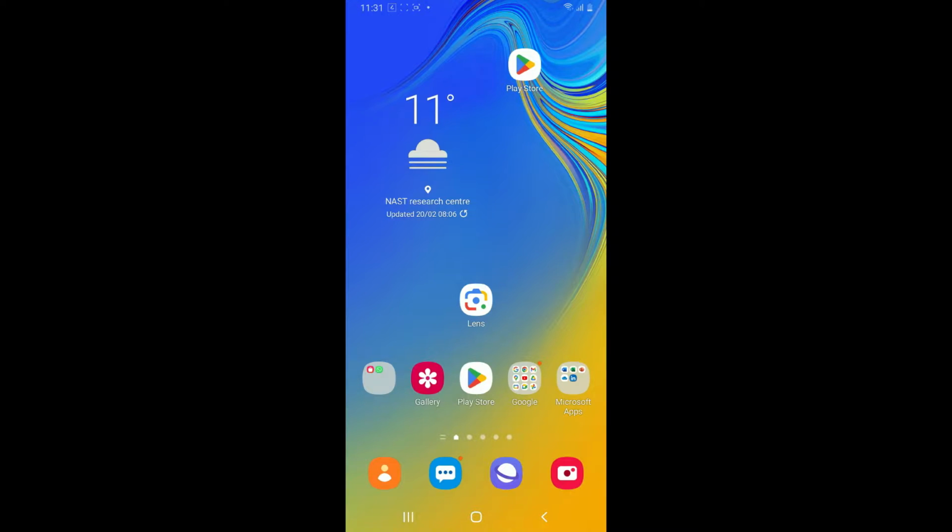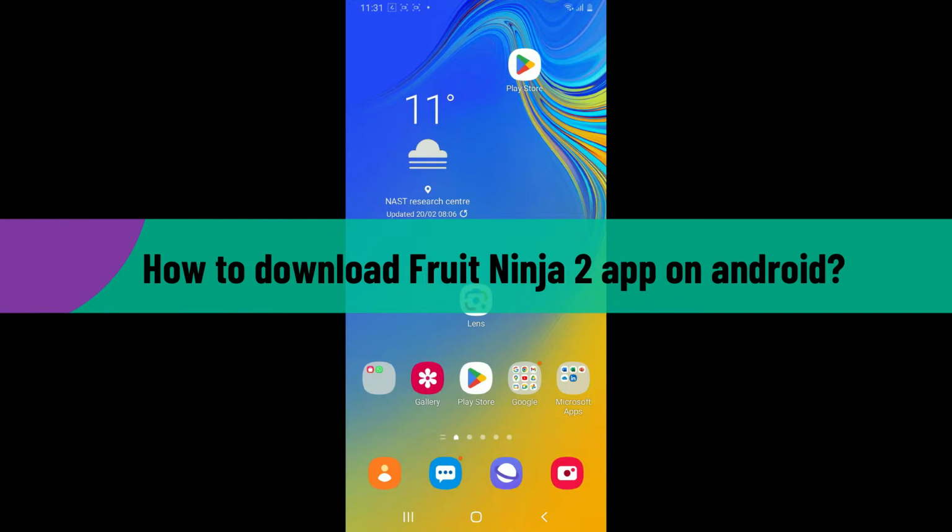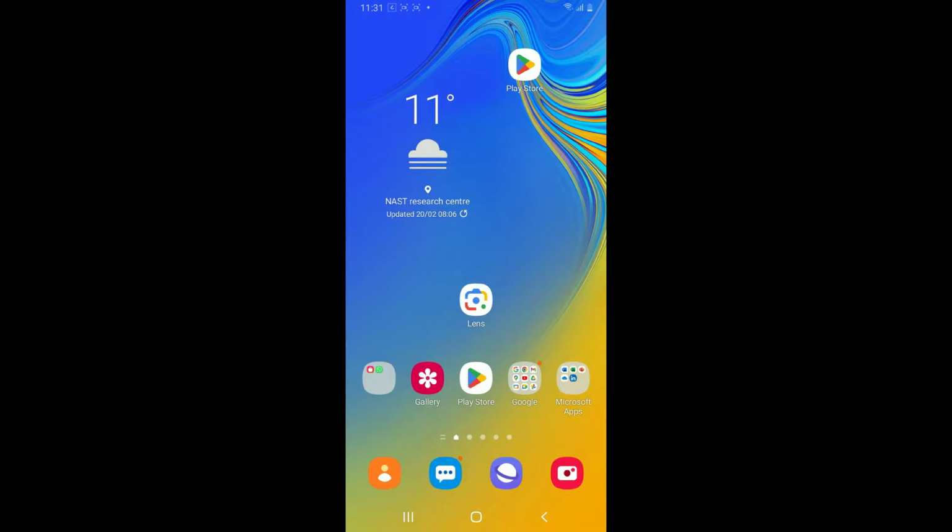We will be learning how to download the Fruit Ninja 2 application on your Android device. Downloading Fruit Ninja 2 on Android is a straightforward process, so let's jump into the video right away.